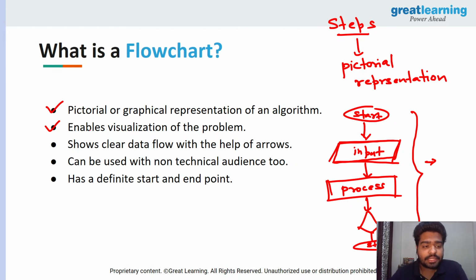So it enables visualization and shows clear data flow with the help of arrows. That's what I mentioned. It can be used with a non-technical audience too, right? So anybody can understand this. What do you think? If I show it to my mom, she will understand what I'm doing here, correct? Because I'm just inputting two variables and processing them, adding them. It's very easy to understand for a non-technical audience too.